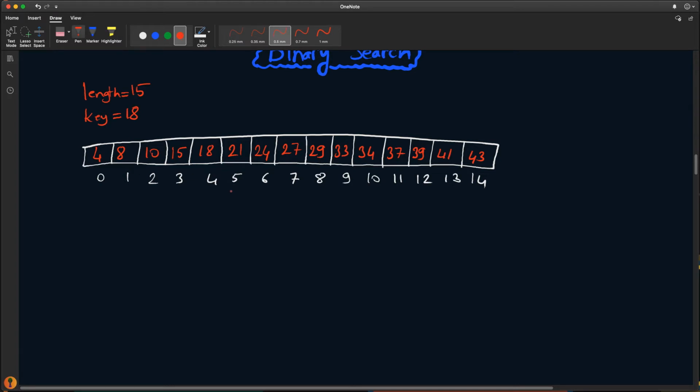Why do they call this algorithm binary? Because we start searching in the middle of the array, and we split the array into two parts until we find the key element.